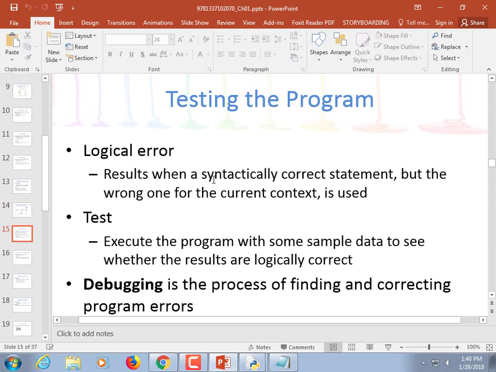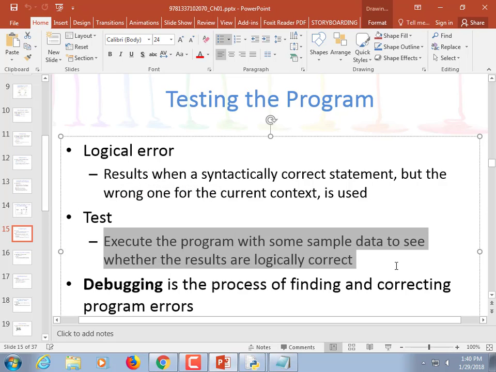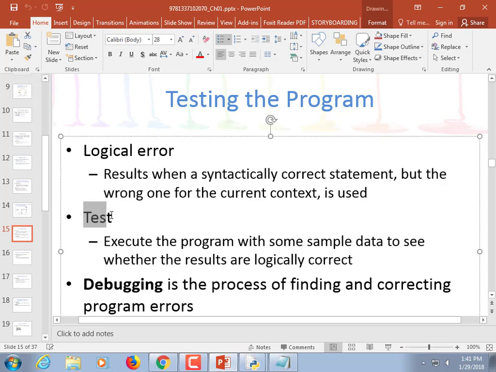So a logical error is when the syntax is correct, but the logic is wrong. If age is greater than 18, tell them to go enlist. No, that's the wrong logic. So testing: you execute the program with some sample data to see whether the results are logically correct.